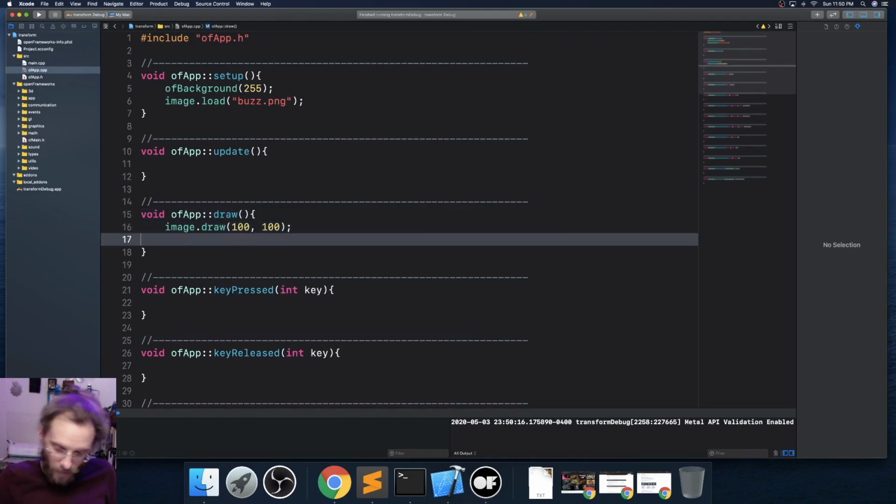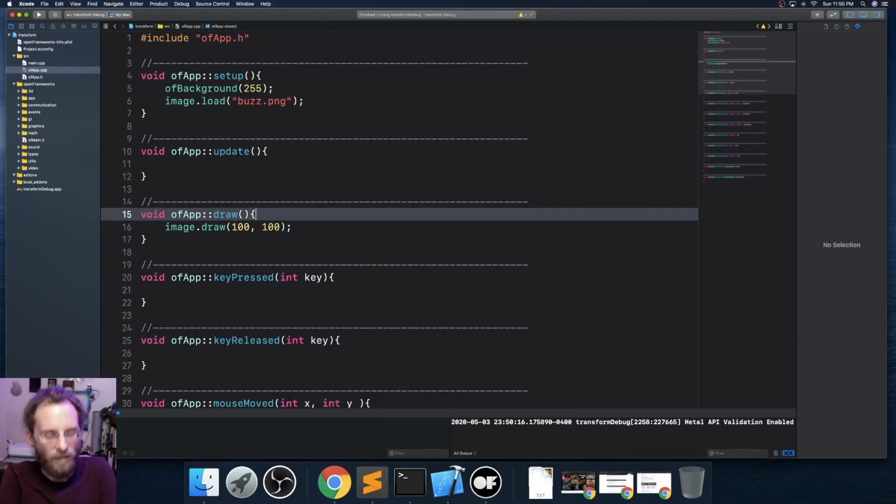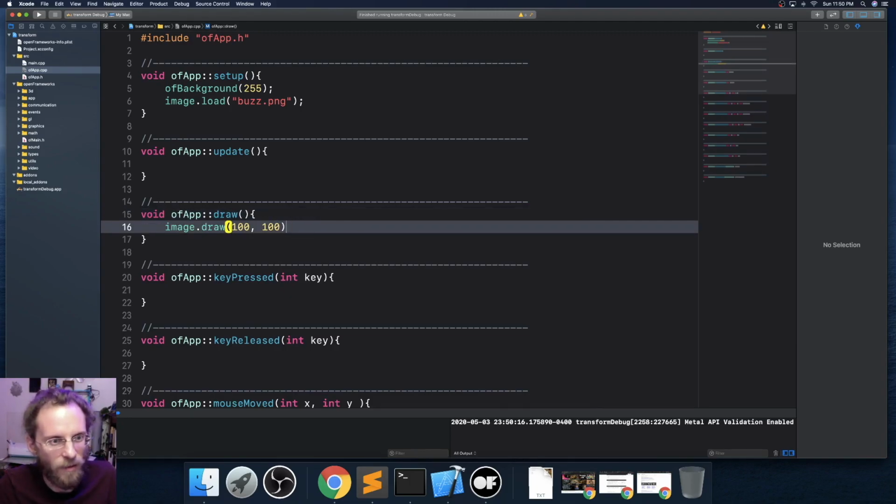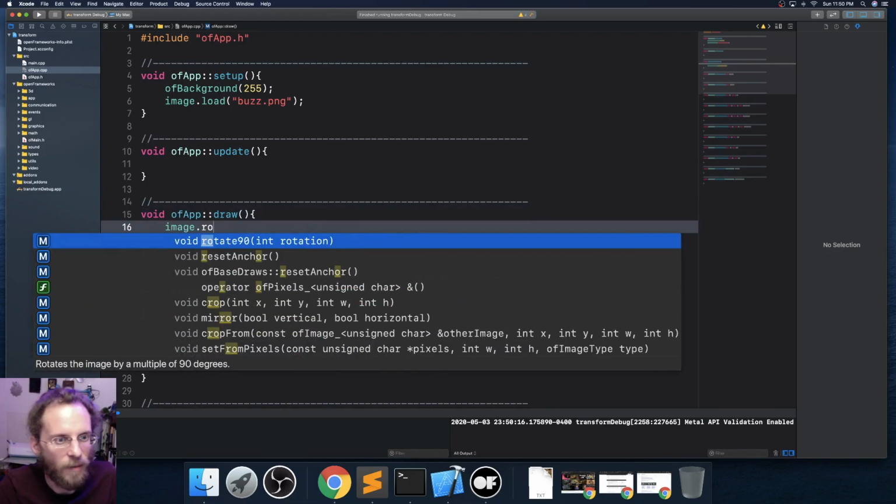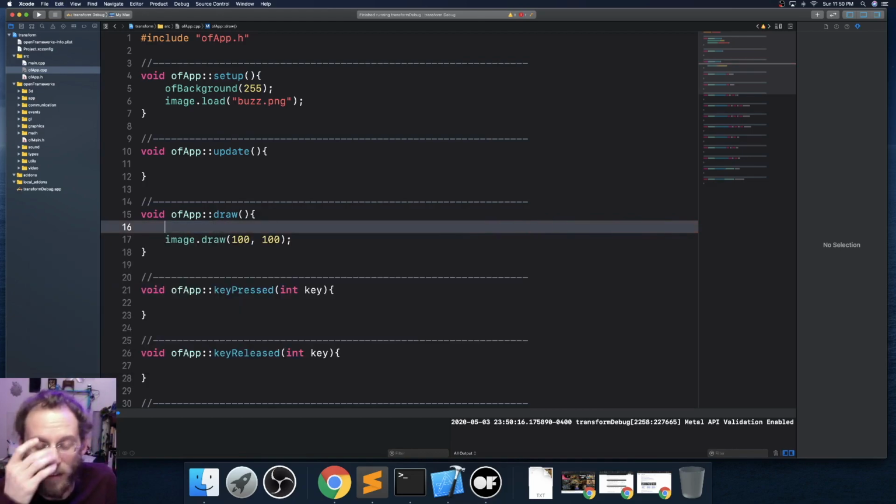Here's a question. How do I rotate this image? We haven't learned this command yet, but it's not going to come from the image. You don't say image.rotate. It has rotate 90, which is nice, but it doesn't have any of the other degrees. And the reason is, it sounds weird when I say it this way, to rotate an image we have to rotate the space around the image.